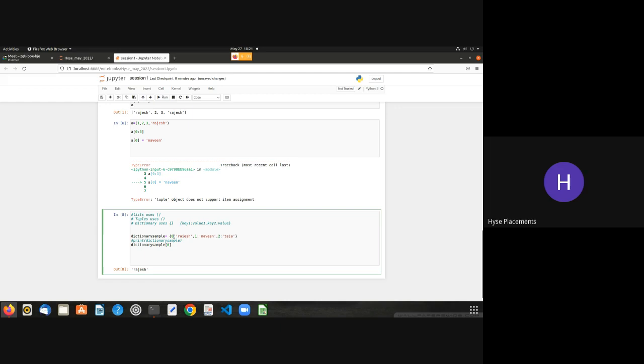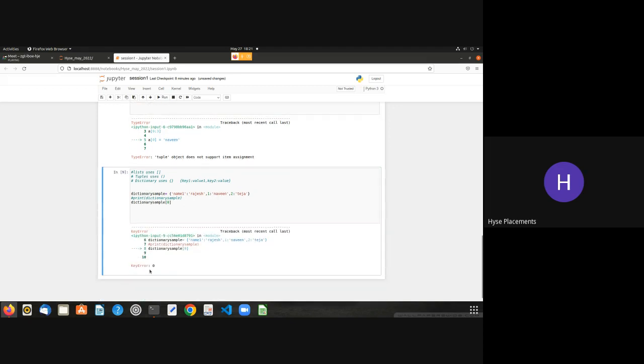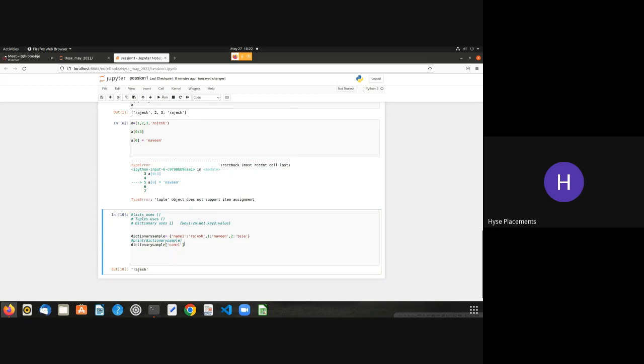If I change the key value to something like name 1, see, it throws us the key error. There is no key called 0. See, the indexing is different and the keys are different here. So in order to access the name Rajesh, I need to use the key called name 1, right? So I got the name Rajesh here.